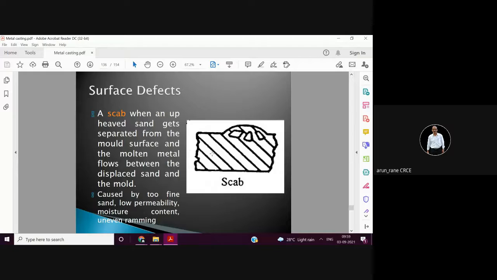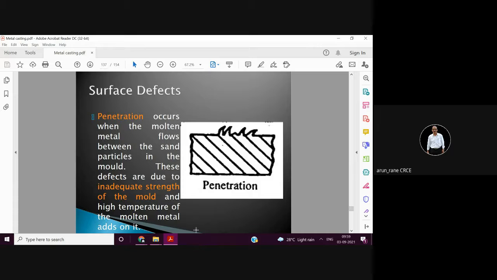The scab. When an upheaved sand gets separated from the mold surface and the molten metal flows between the displaced sand and the mold. This is because of too fine sand. Penetration. When the molten metal flows between the sand particles in the mold.